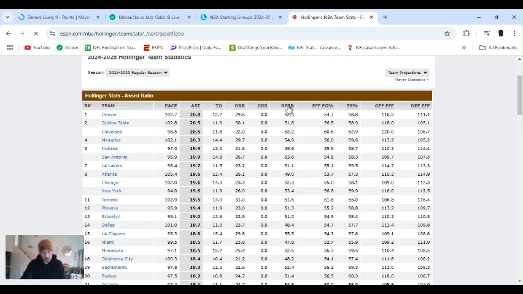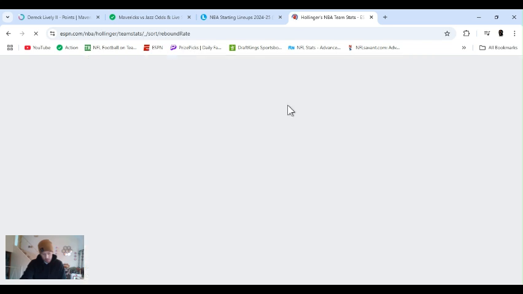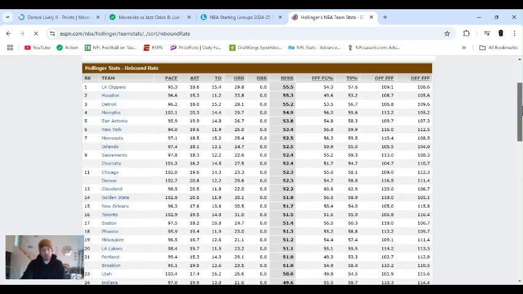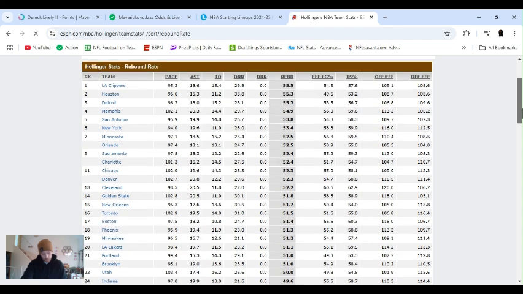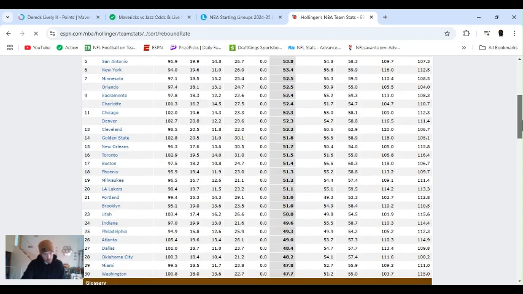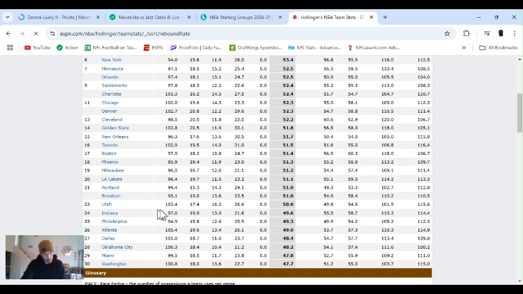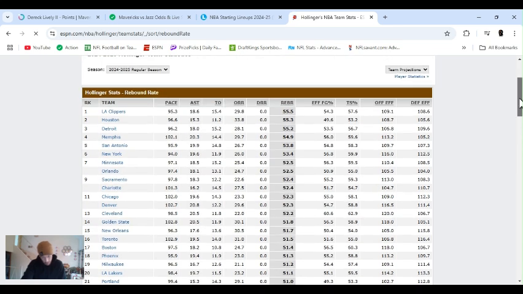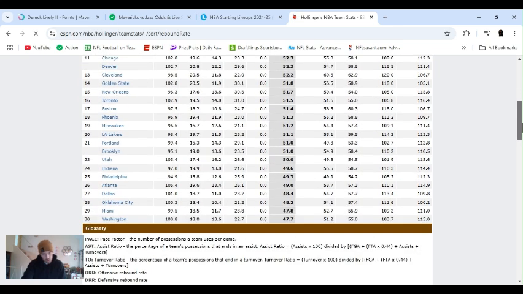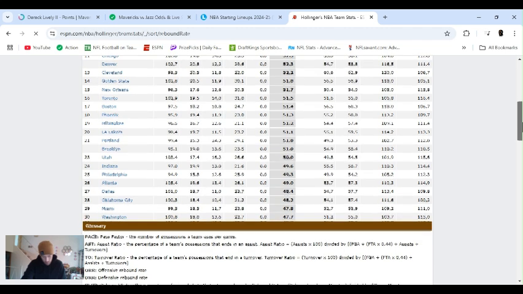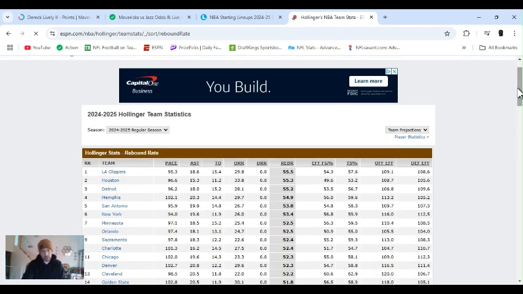Rebounds. Utah is 23rd. I didn't write the number. 50 rebounds. And Dallas is 27th, 48. Offensive efficiency: Dallas is 7th. And Utah, dead last, 30th.